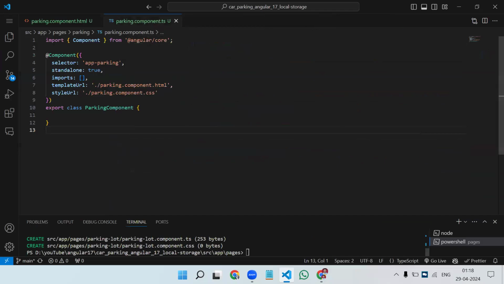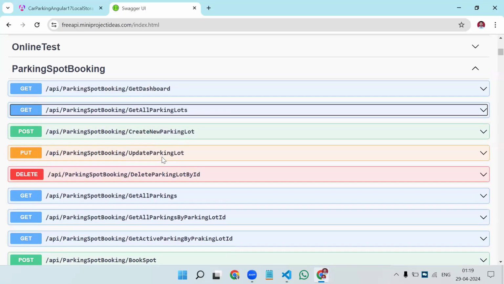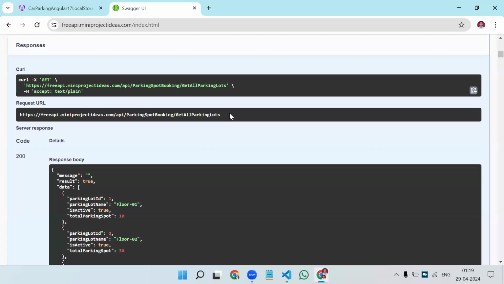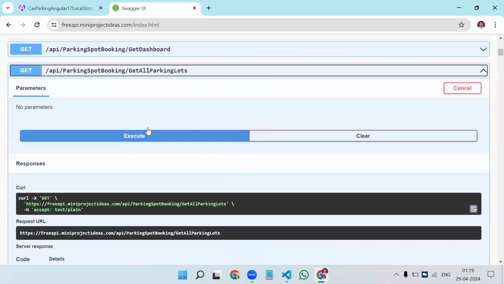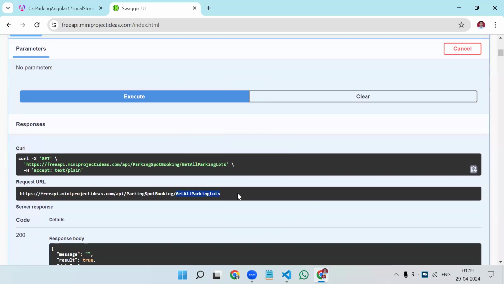Just pay attention now. On the page load, what do we need to do? On the page load, first we need to get all the parking lots. So this is the API which gets us all the parking lots we have. It means nothing but floor, or anything, you can give any name. Either it can be floor or parking lot or parking space, anything. Correct? So this is my API. Now, throughout the project, the basic API endpoint will be common. Just my method name is going to change.